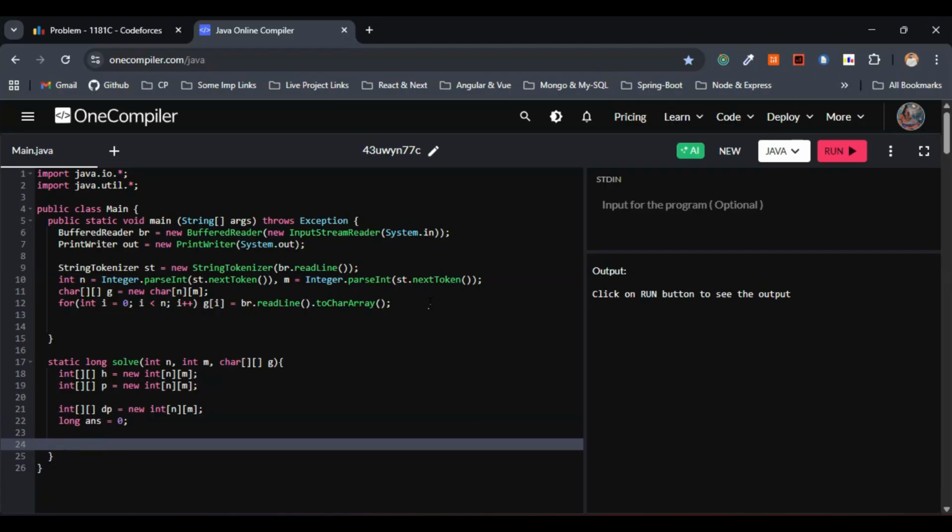So let's iterate the rows, nothing but top to bottom. We will be going with a top to bottom approach, right? So let's iterate rows top to bottom, and let's iterate columns left to right.